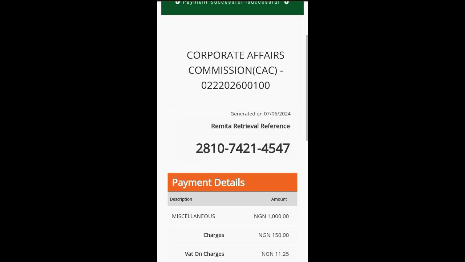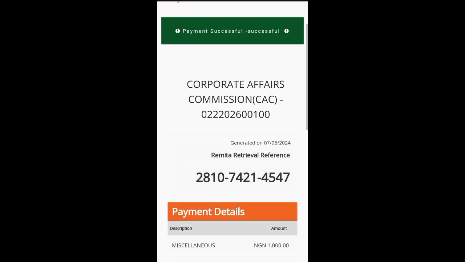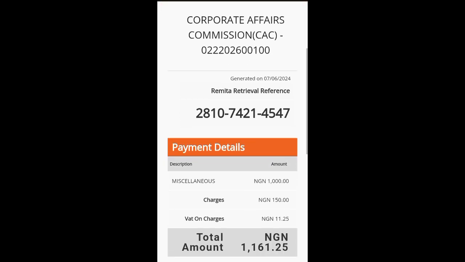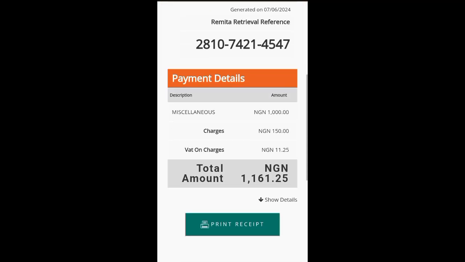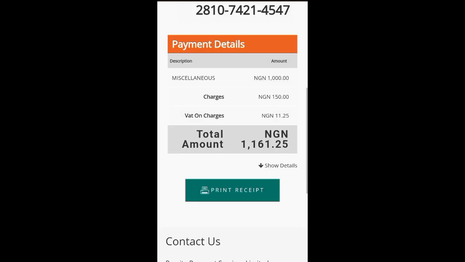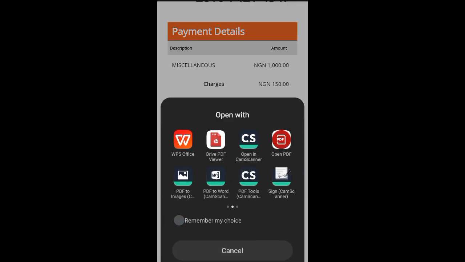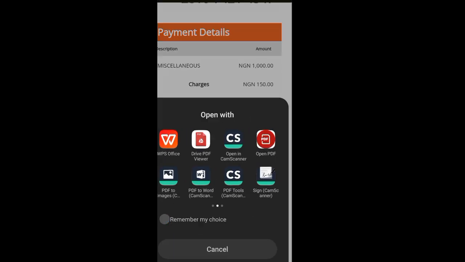So as you can see, the payment is successful. The payment is now successful. So this is the RRR number. What I'm going to do now is to click on this print receipt. I want to download it. So I'm just going to open this with my WPS so as to be able to save it.